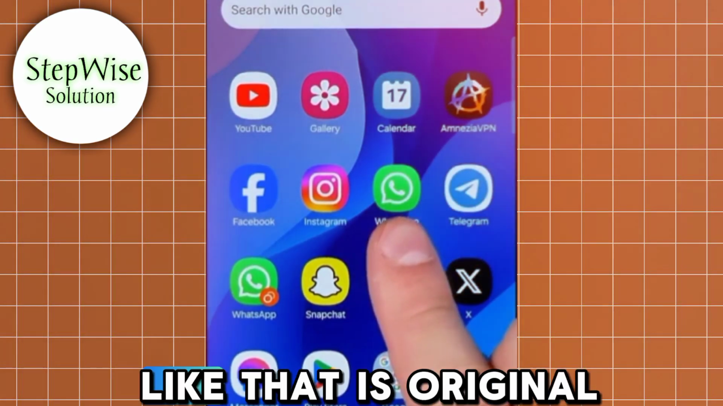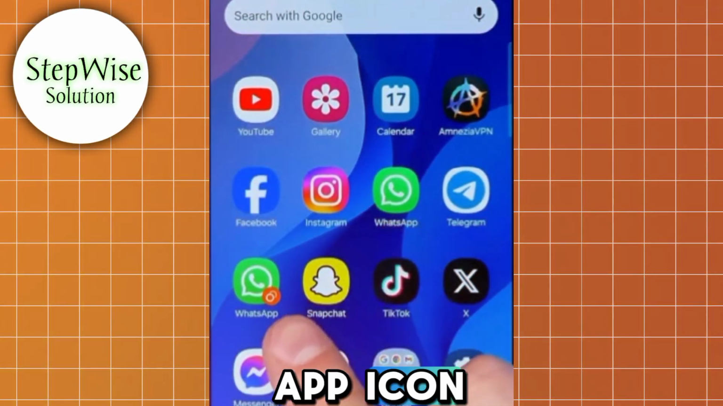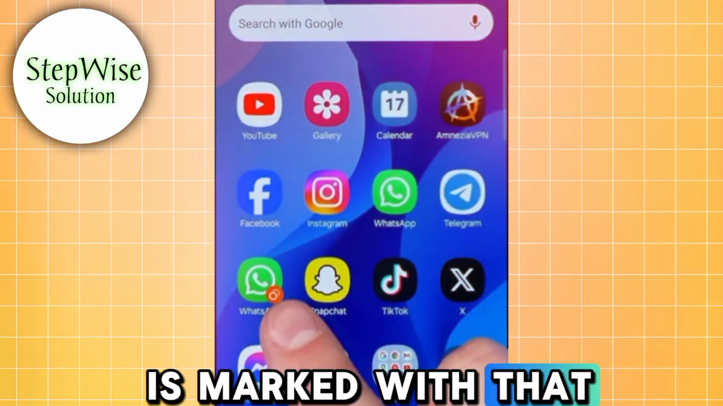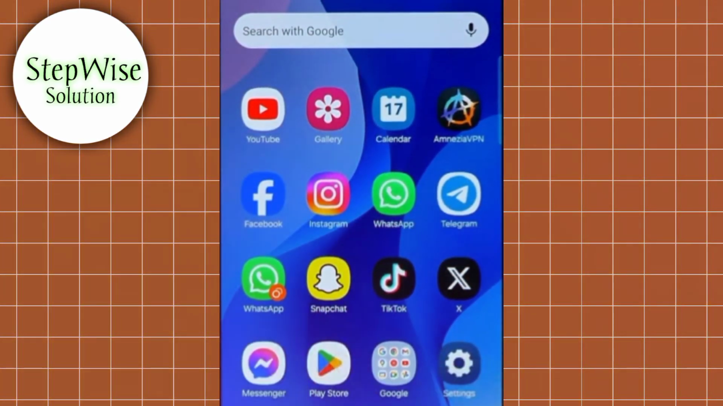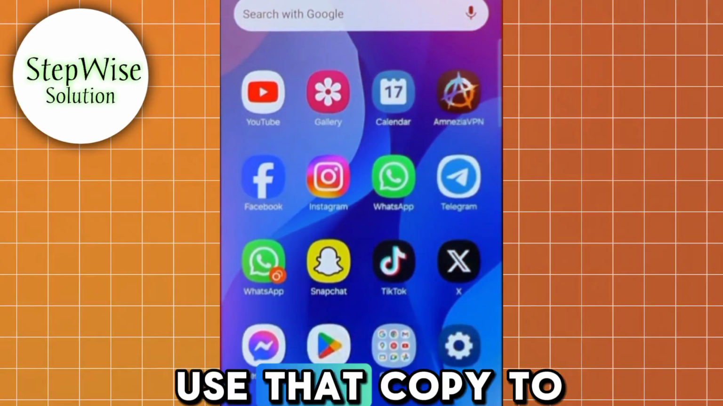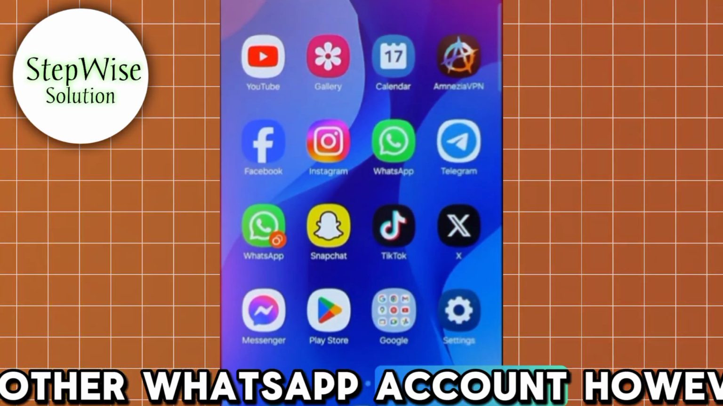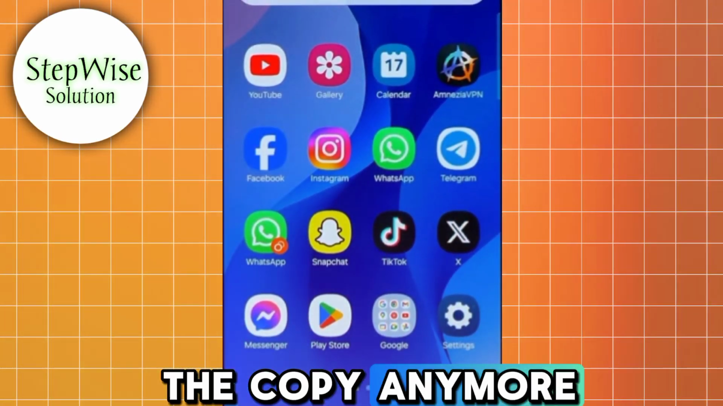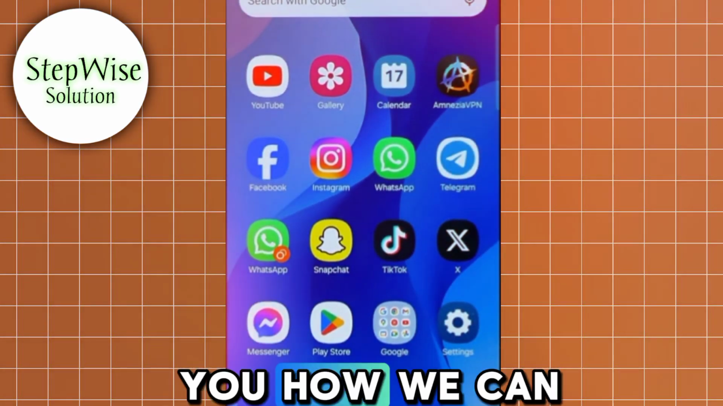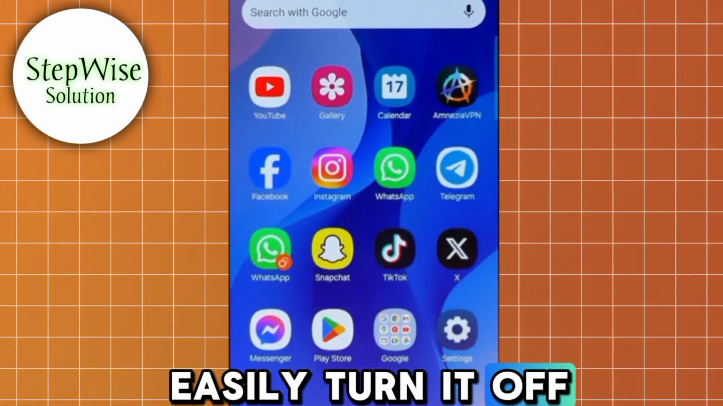The icon that looks like that is the original app icon, and the icon that is marked with that sign is a copy. And basically, we can use that copy to sign into another WhatsApp account. However, if you don't need the copy anymore, then I'm gonna show you how we can easily turn it off.